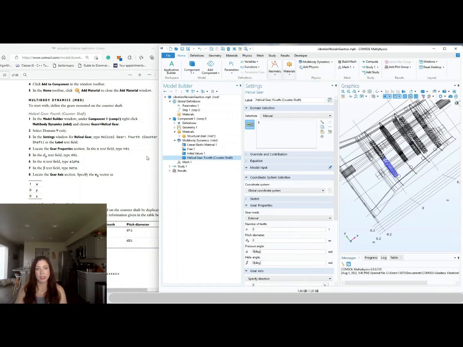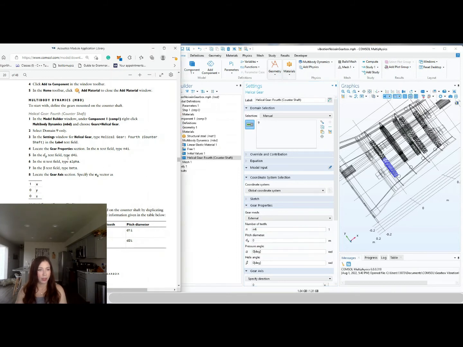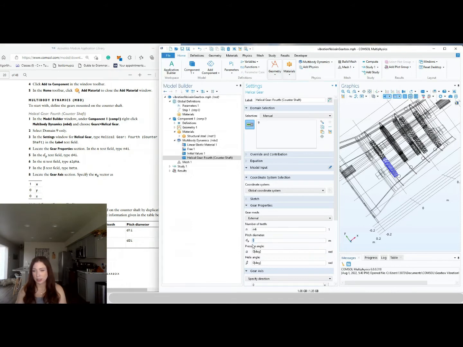Locate the gear properties, and in the end text field, type N4I. So this is going to reference the parameter, number of gears in the 4th countershaft, and in the DP text field, type D4I. So this is the pitch diameter for the 4th countershaft gear. Alpha is going to be parameter alpha, beta is going to be parameter beta.